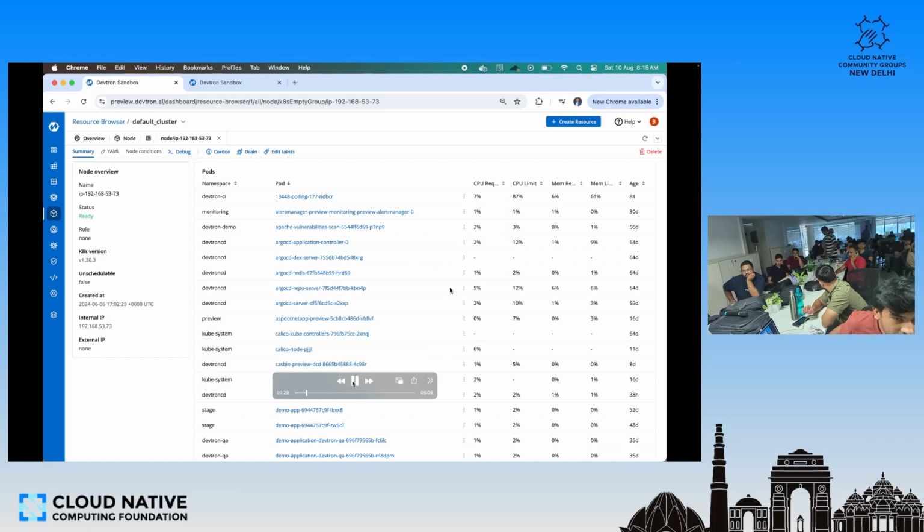And at a node level, at the left upper corner, you can visualize the YAML for the specific node. You can check the node conditions. If your node is having some issues or you need to debug your node, you can access the terminal of the node. You can cordon a node, drain a node, you can perform every action from the single dashboard of Devtron.